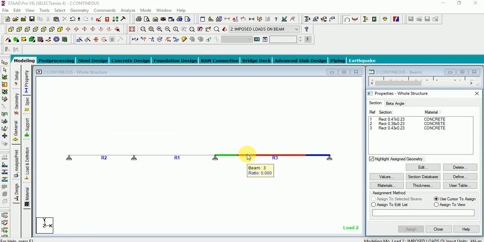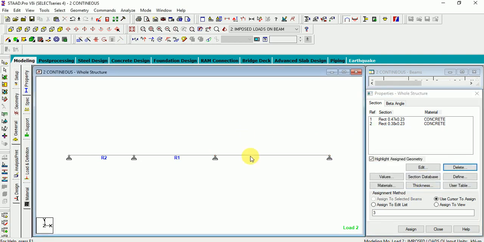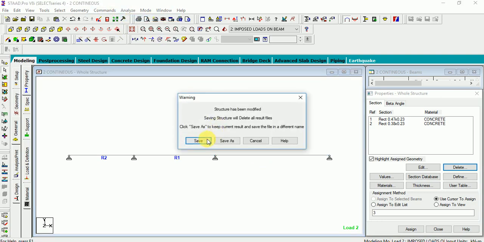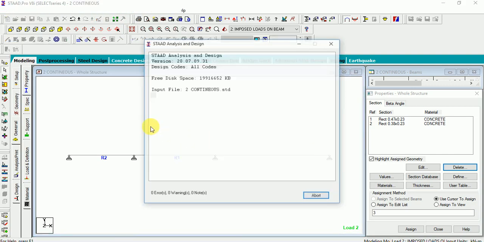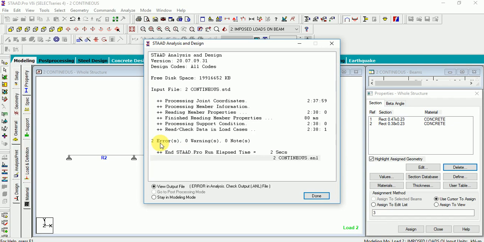If we do not assign the beam property, what happens here? Let us see. R3. What I will do? R3. I will delete this one for time being. So this beam has not been assigned with any member property. So if you analyze this one, run analysis, save. So it will give some error. So it has got two errors, that is, elastic property is not assigned will be the error message.